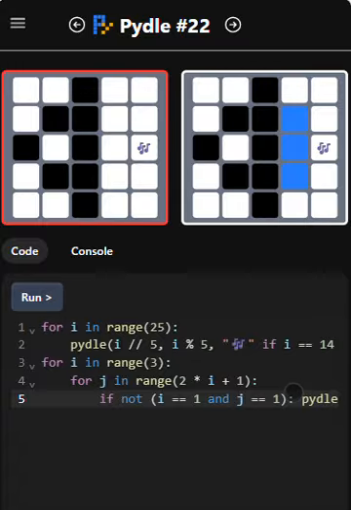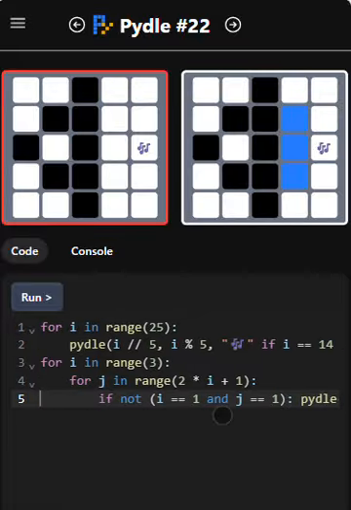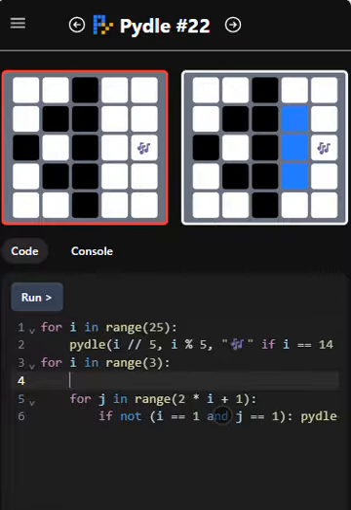Okay, so that misses out that cell in the center, and all that remains is for us to draw the blue vertical, and we can just do it in that loop because we're already looping from 0 to 2. So we can do Pydle, it's going to be I plus 1, and the x for that is 3.